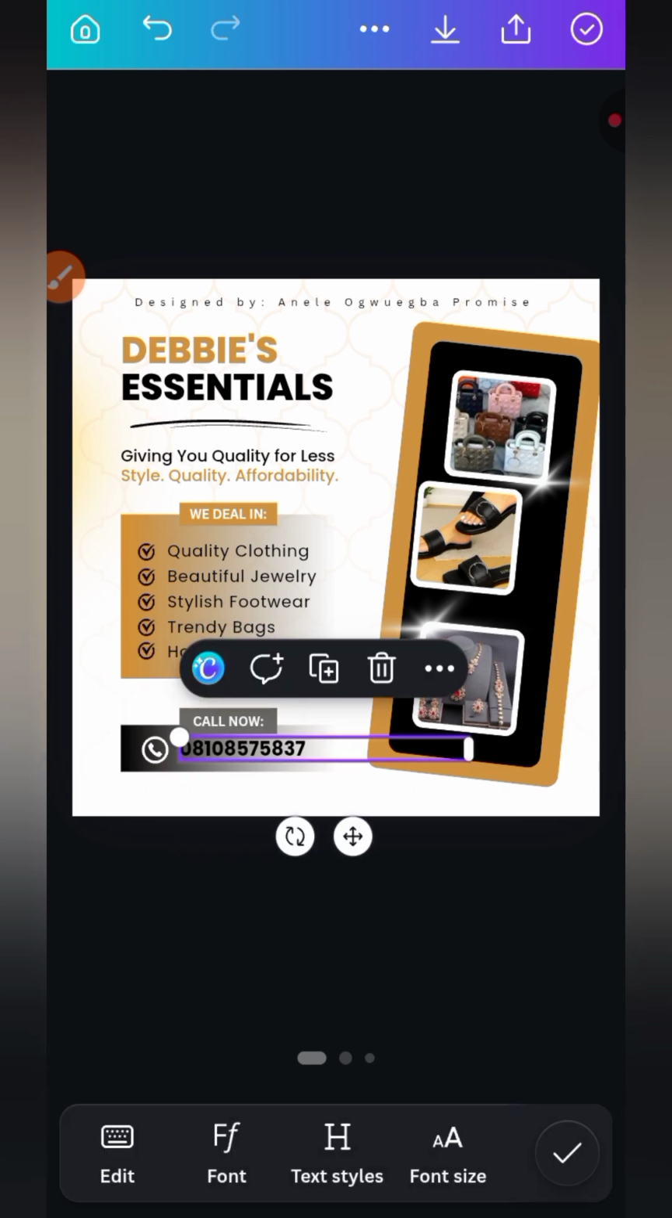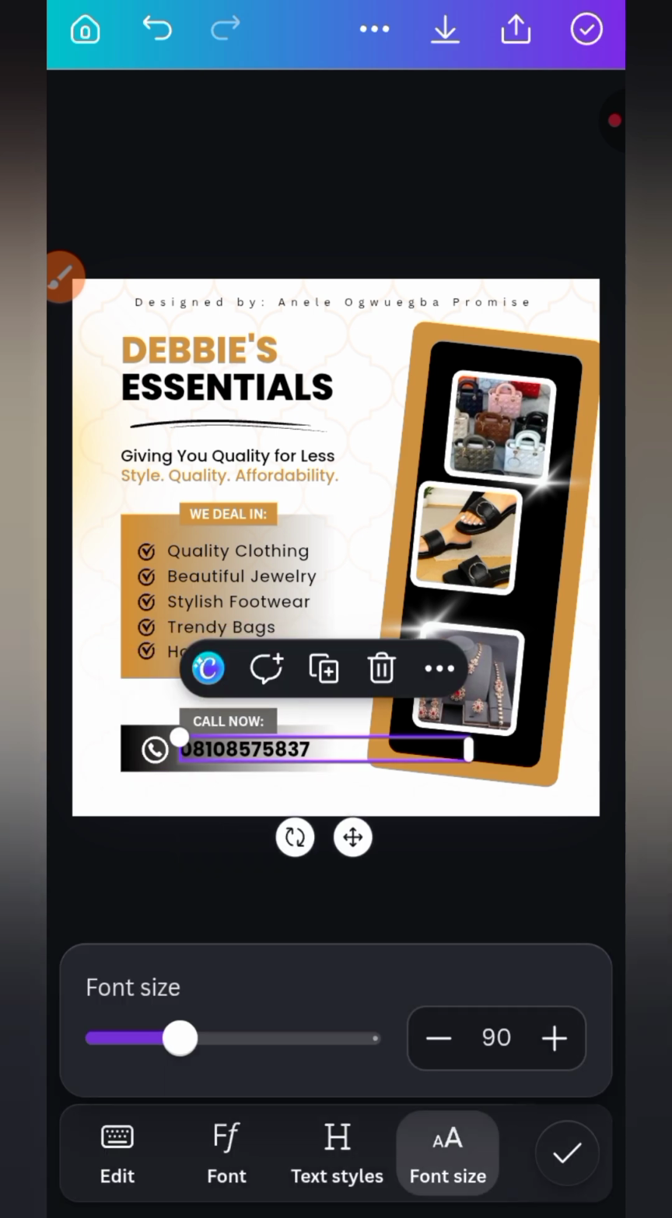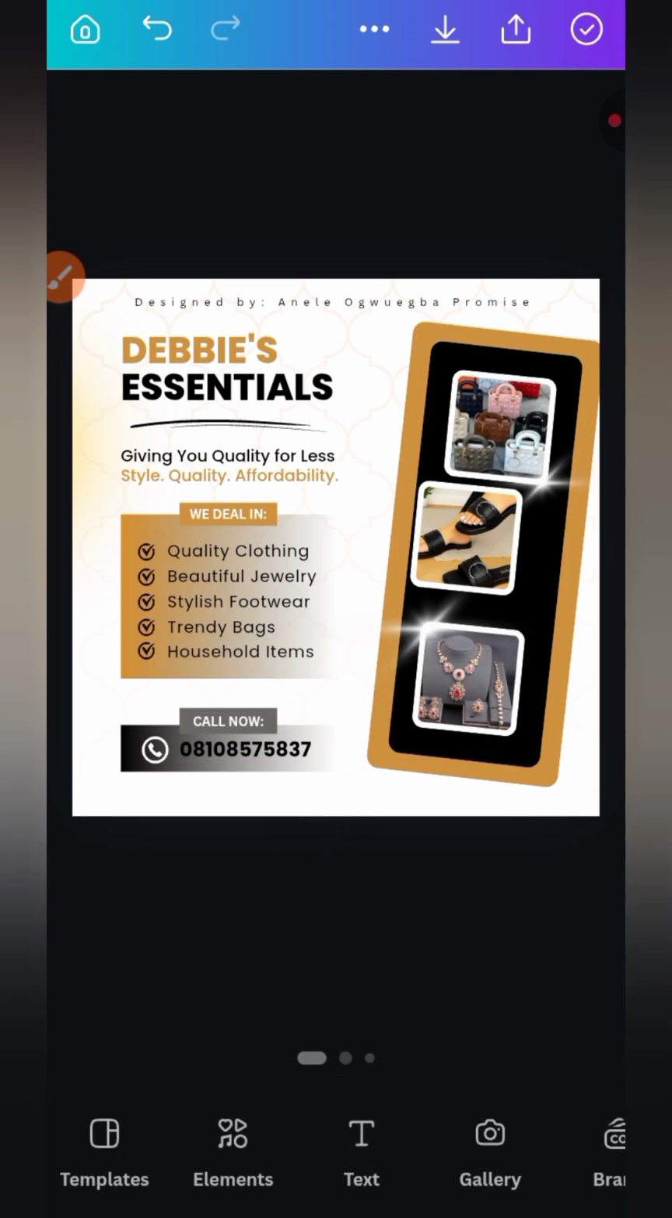So we'll increase the size of our phone number a little also, because we want it to be seen. It should be seen because that is how the brand can get customers. If they see the number, they can call the number. So it's very important that the number should be visible. So we are done arranging the text.